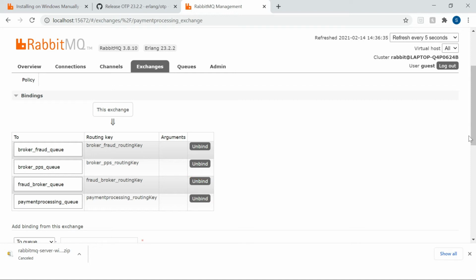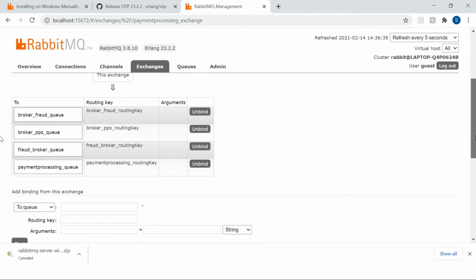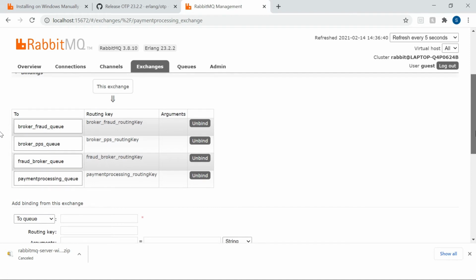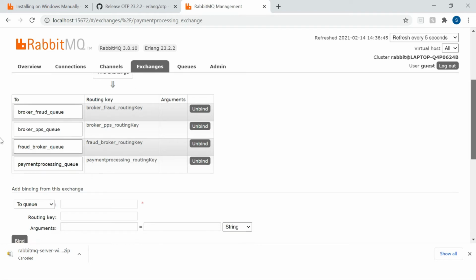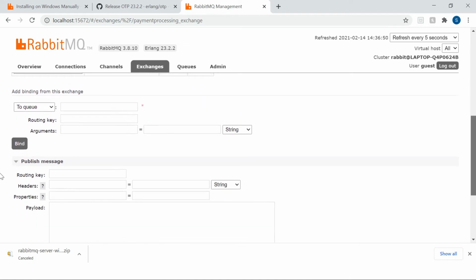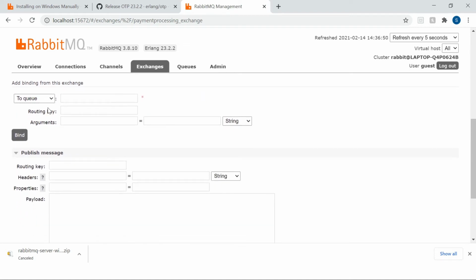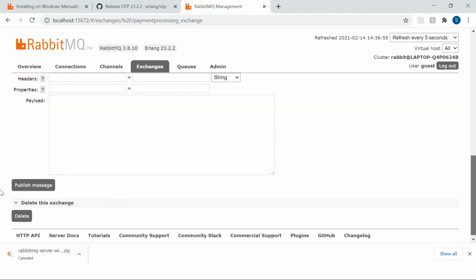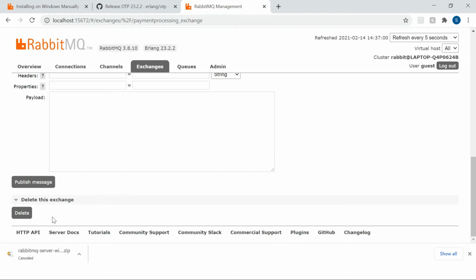Okay, so I think you are clear with this. Now the concept is clear. You can correlate my previous video terms with these terms. So here you can bind the queues, and here you can publish the messages. You can also delete the exchange. If you click on delete, this exchange will be deleted.